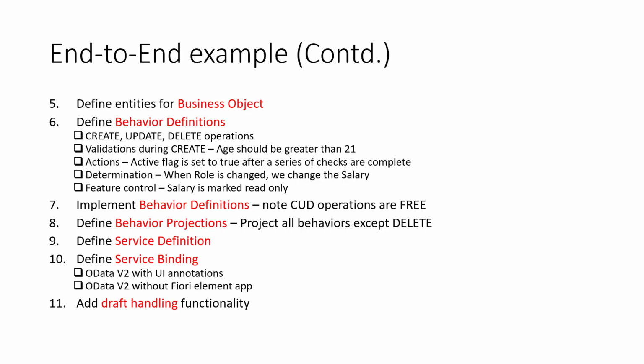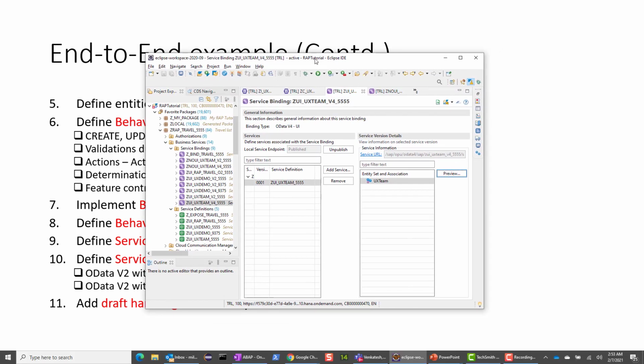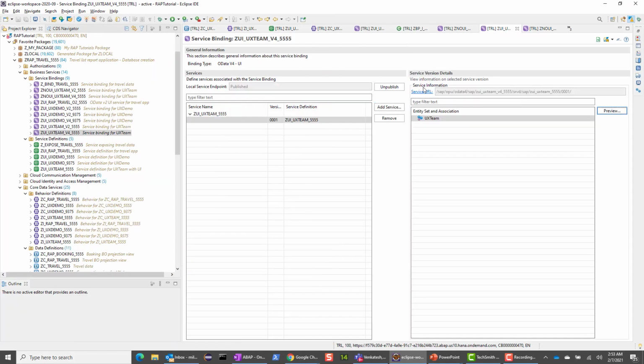Now before we start building this application, I've already built it, so we'll go through it quickly. I'm bringing in my Eclipse ADT tools. Here I have a couple of service bindings. Actually, I have four service bindings. This is my V2 version with the data preview, and this is my V4 version. Let's start with the V4 version.